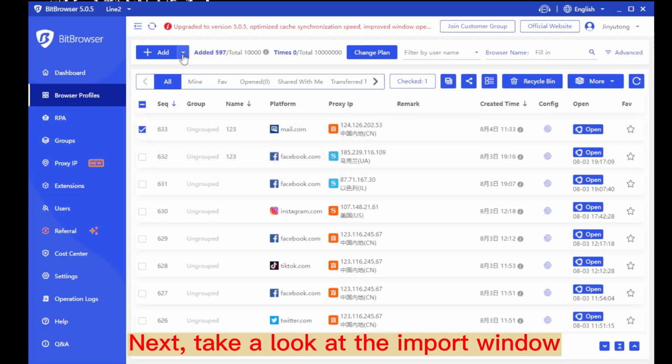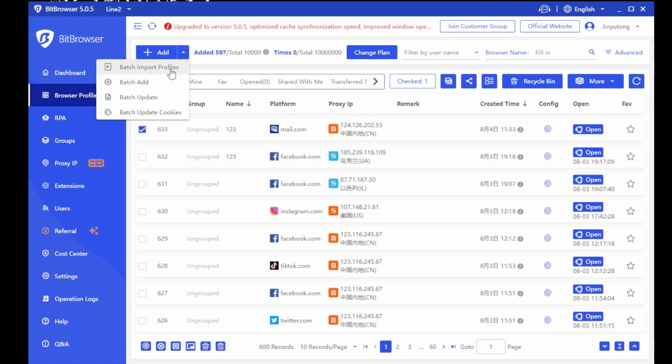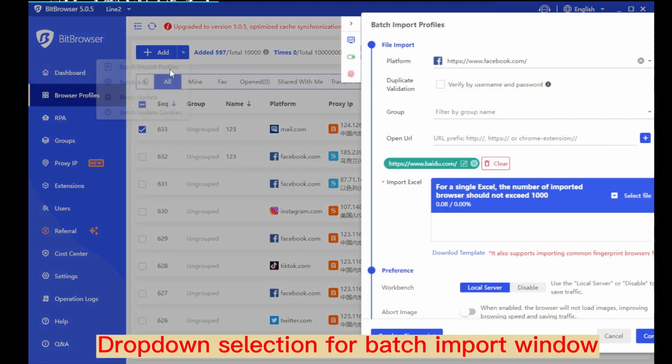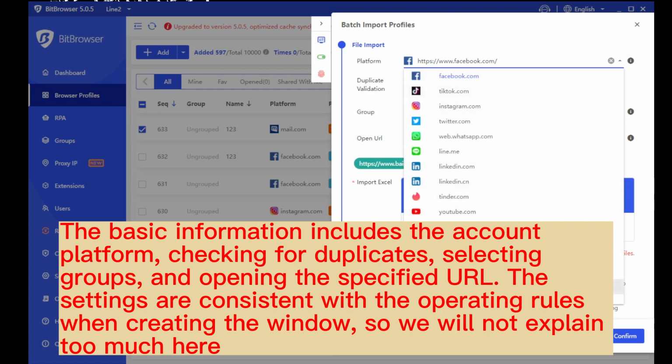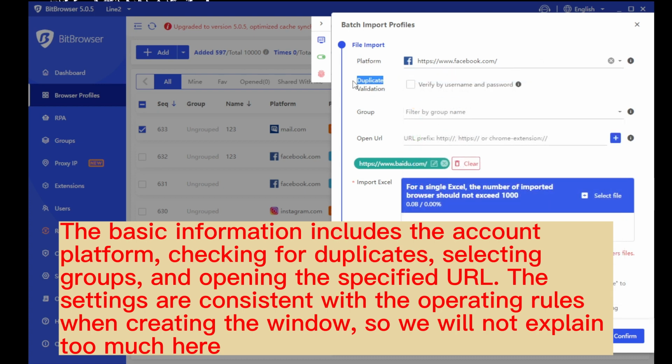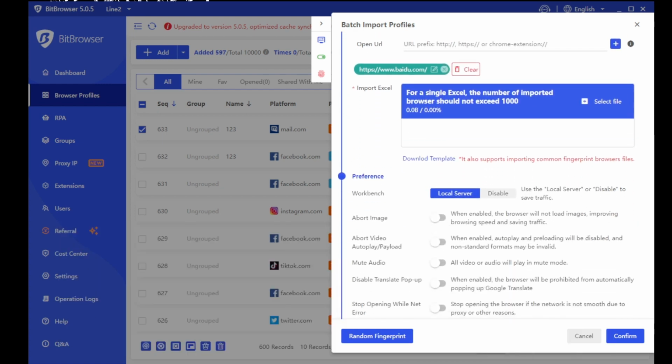Next, take a look at the import window. Drop-down selection for batch import window. The basic information includes the account platform, checking for duplicates, selecting groups, and opening the specified URL. The settings are consistent with the operating rules when creating the window, so we will not explain too much here.